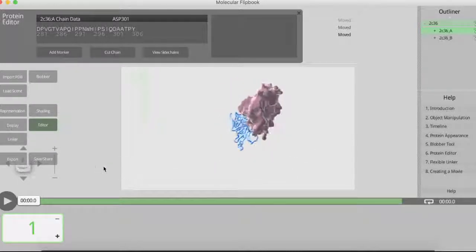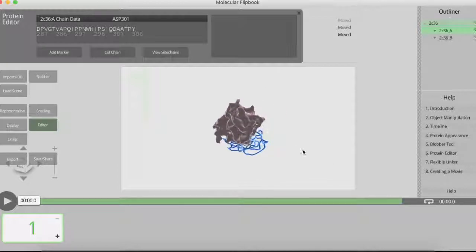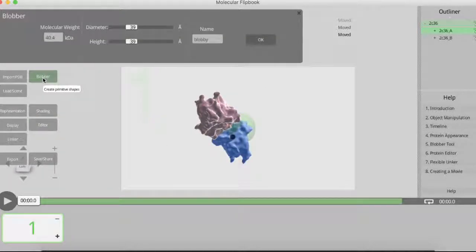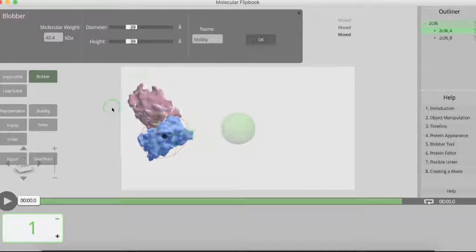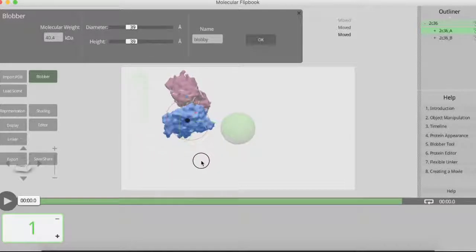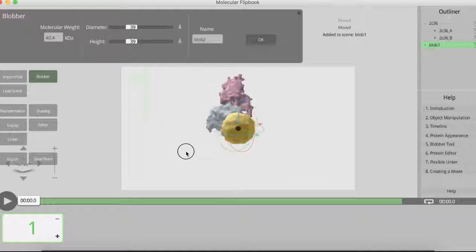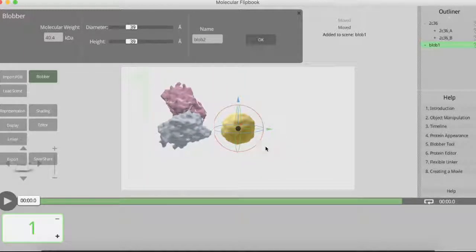If you're trying to do a small molecule which doesn't have a PDB code, you can come over here to this blobber tool. And with this blobber tool, if I can move this out of the way, it'll just make a little, well, it'll make a blob. And then you can name these, and these different names will show up in the outliner. So if we just do blob 1, you'll see that blob 1 shows up here, and it follows the same rules as the proteins do.